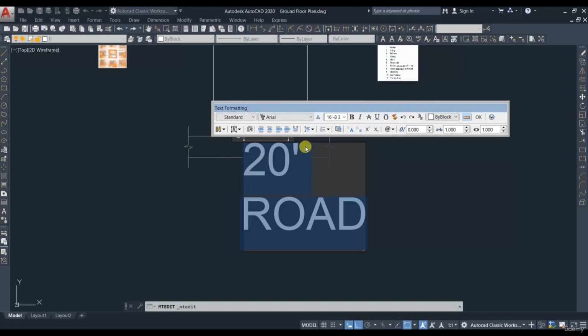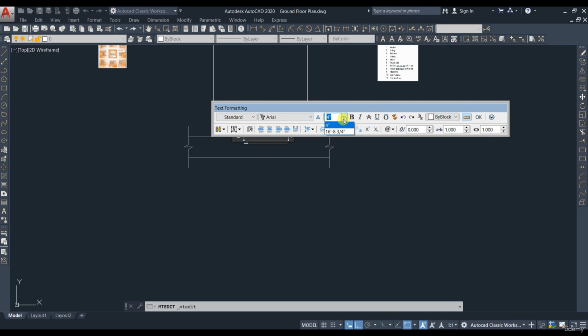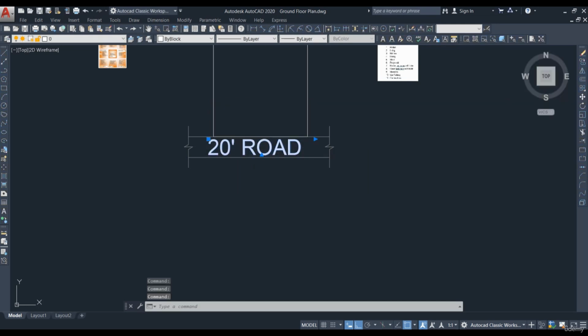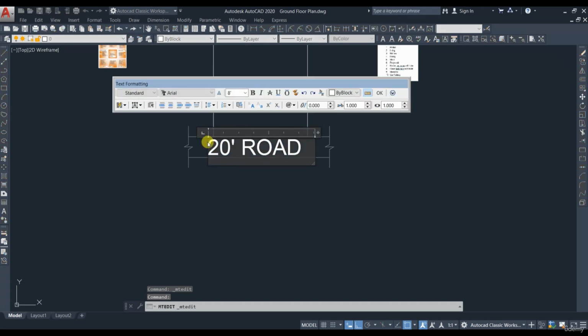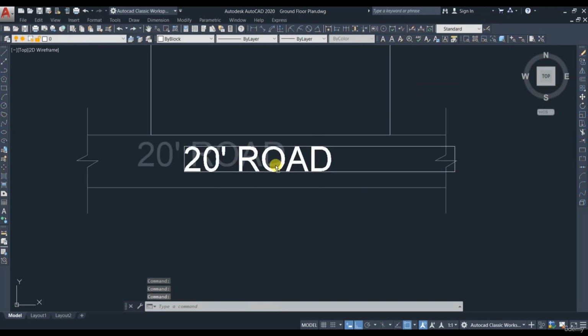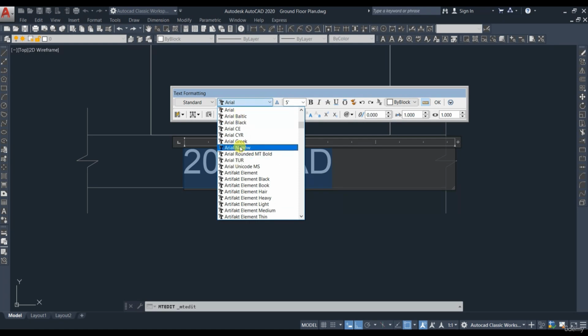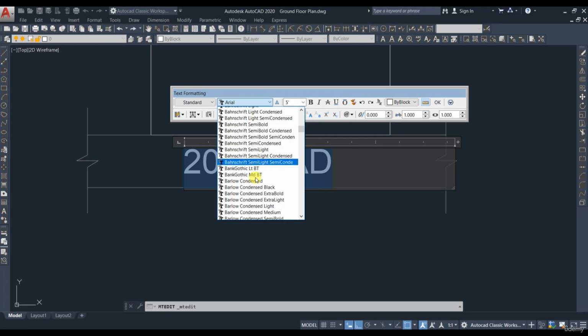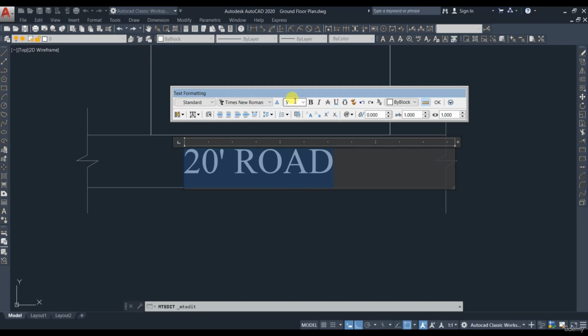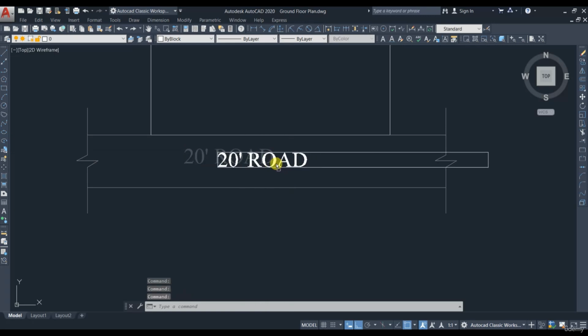You can even reduce the text size by selecting this, and then here you can reduce to 8 feet. This is also a little bigger. Again you can change. Just select this, and then you can give 5 feet. This also looks a little bigger. If you want to change the text font, you can change it over here. I'm going to select Times New Roman, and then for font size you can just give 3 feet. I think this looks okay. Yes, we can keep this one.